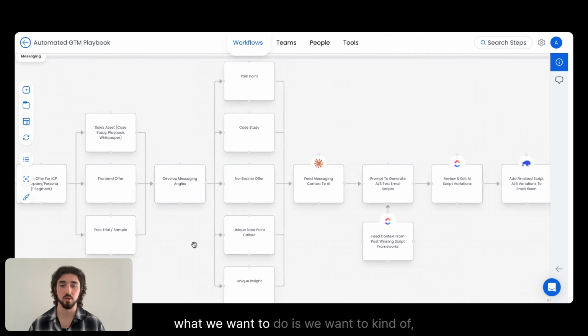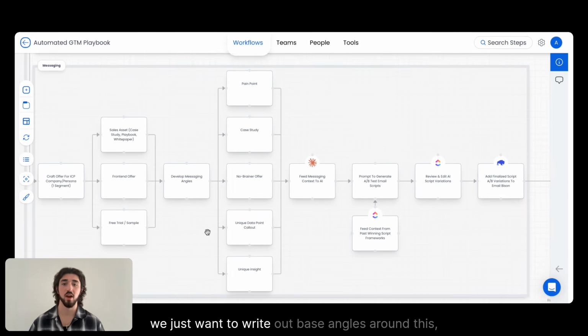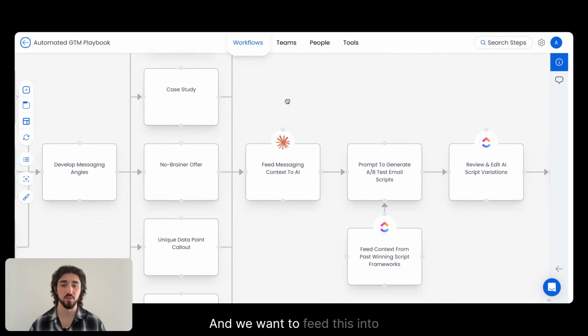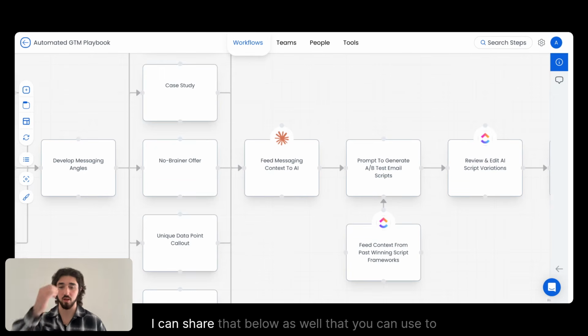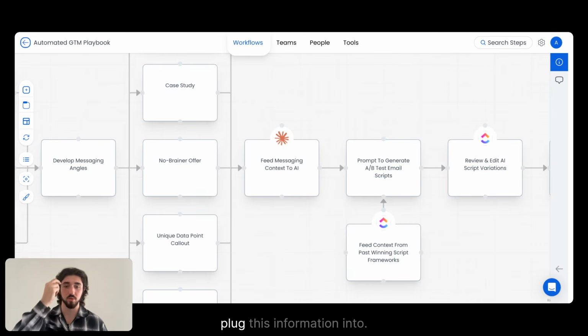And what we want to do is we just want to write out base angles around this, right? So just develop the base ideas around each of these different angles. And we want to feed this into AI, particularly Claude. I like to use Claude. I think Claude's the best for any sort of copywriting. Feed the angles into Claude. I have a prompt for script writing. I can share that below as well that you can use to plug this information into.